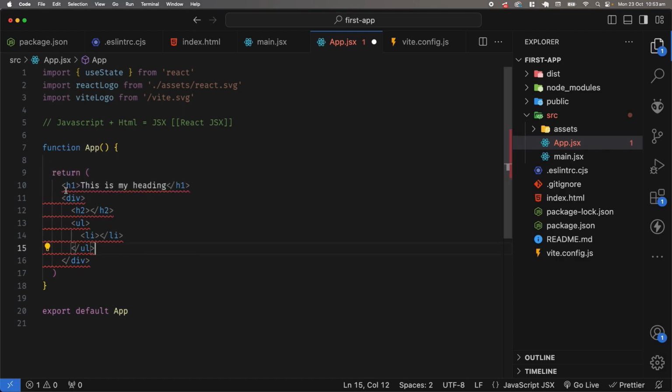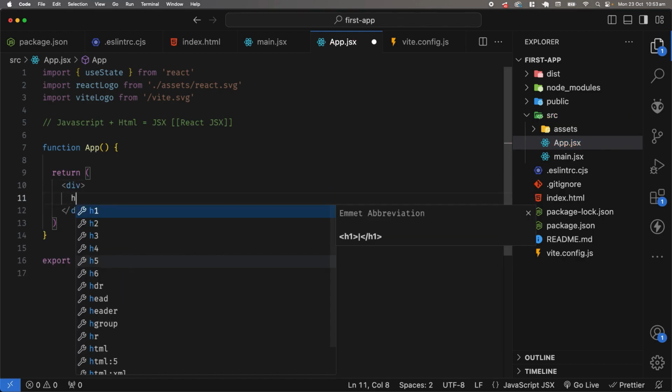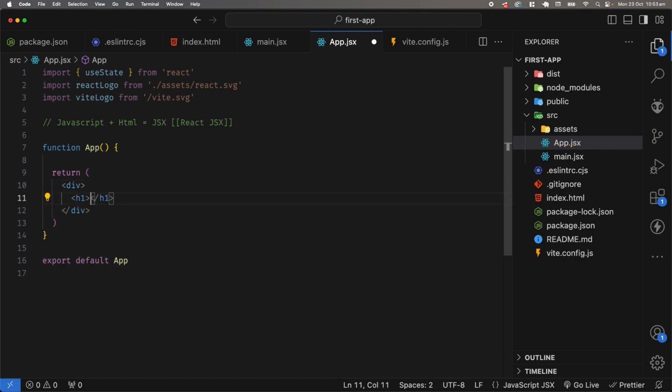Okay, right now you can see that we are returning h1 and div. We are returning two different things, so that's why it is complaining. What we can do is delete all of these and create just one div, and inside this div we can create further headings.